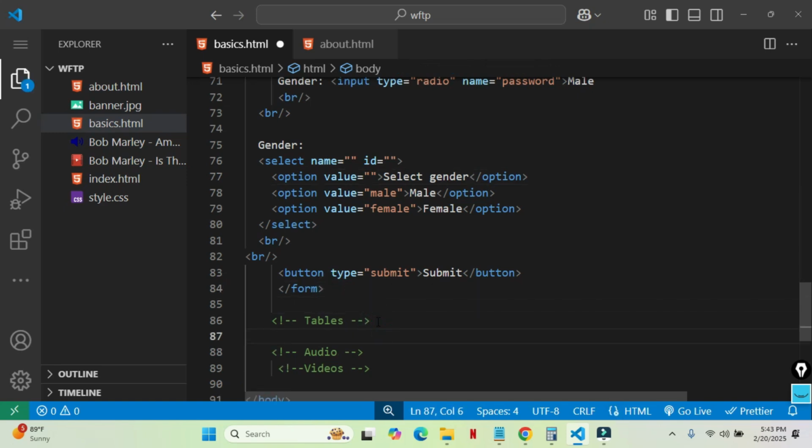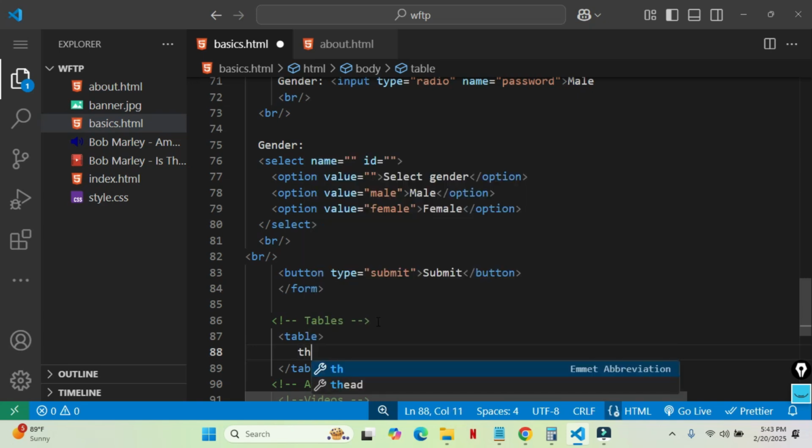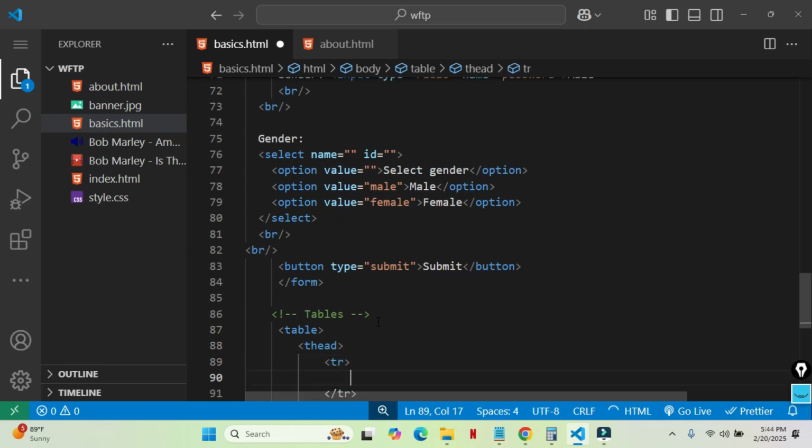Quickly, let's look at how we can create tables using the table tag. So we have the table tag. Then in the table tag, we can have, let's say, the table head. Then in the table head, we create our table row. Then inside the table row, we can have our table th, that is the title of the table.